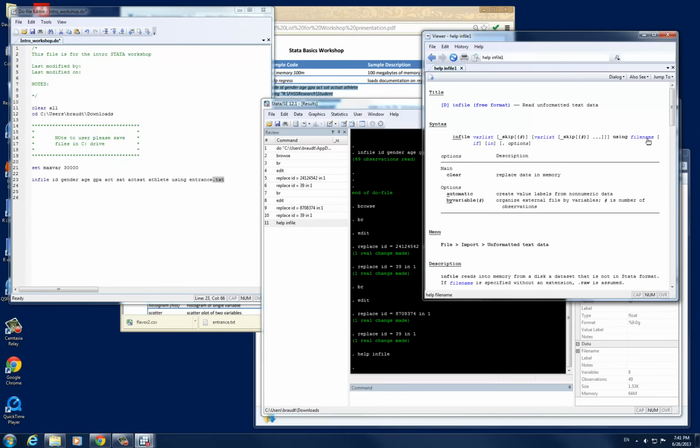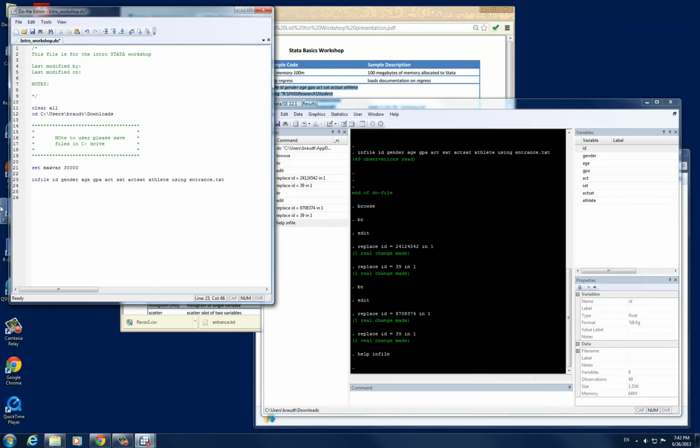So if we go back to our code over here, we can see that we did just that. We typed in infile, just like it asked us to here. We gave Stata the variable list of all the variables that are in our data set in the order that they appear. Then we added in the using command, and then we gave our file name. Our directory here was already changed, so all we have to do is enter the file name. And as you can see, that worked just well for us, and we've had Stata bring in our data for us. Let's go ahead and close this help window.